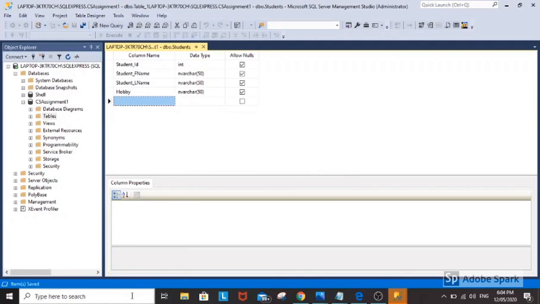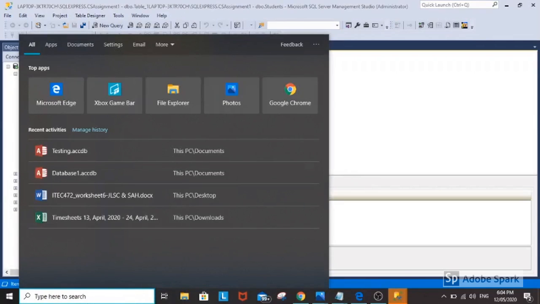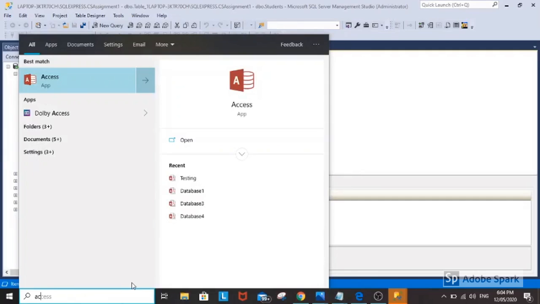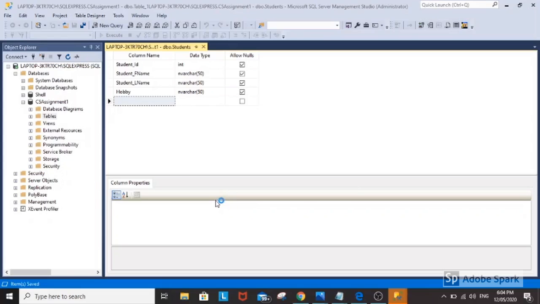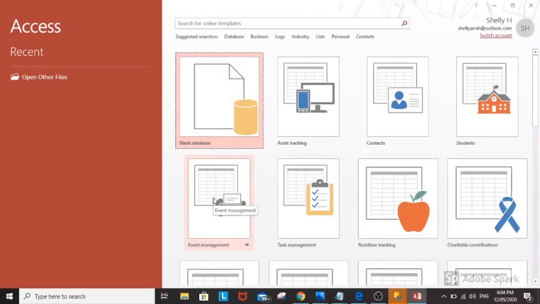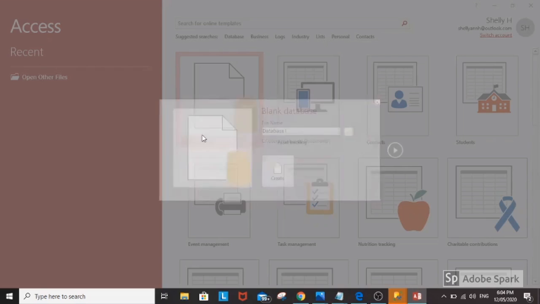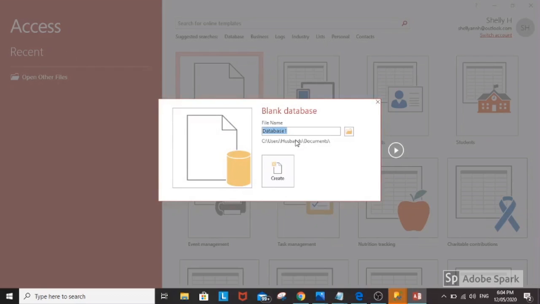We would now move on to the other part of the assignment. You would open Access and run this as administrator as well. When Access opens up, you choose the blank database option and create a new database, naming it your desired name. Here I would just put testing students.